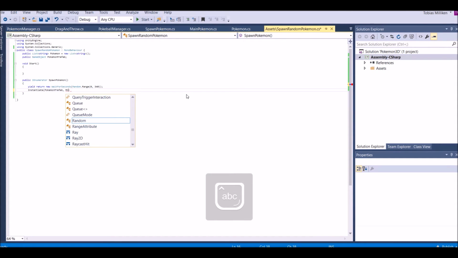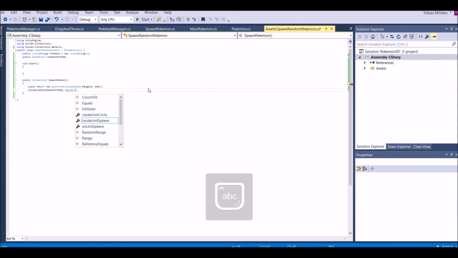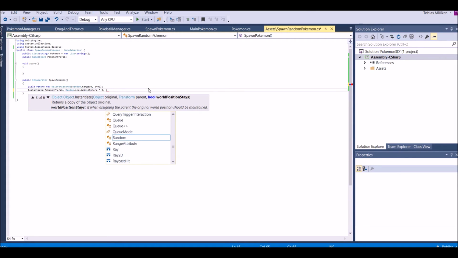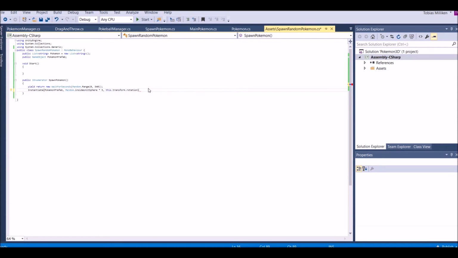Okay, so in here we're just going to say Random.insideUnitSphere, and we're just going to do like 5 or something like that. So for this vector, basically where we're going to spawn it, we're just going to say Random.insideUnitSphere times 5. And that should work. And then we're going to just say this.transform.rotation, which works just fine for now.